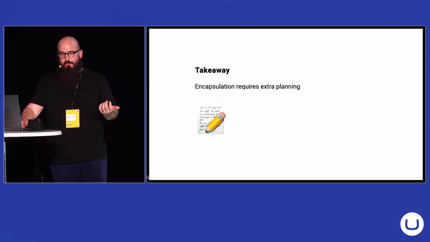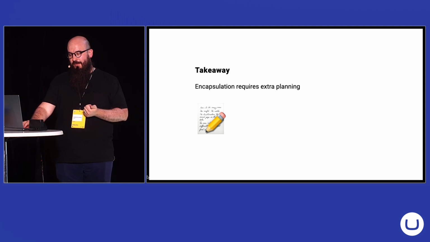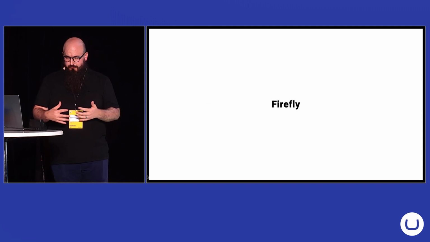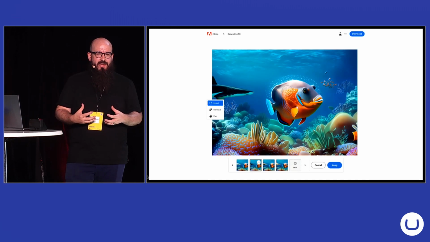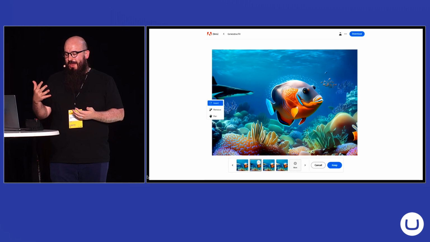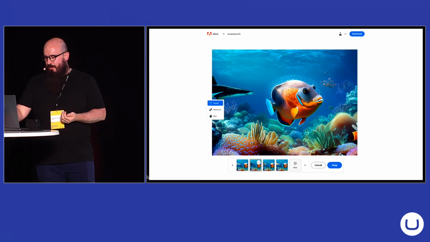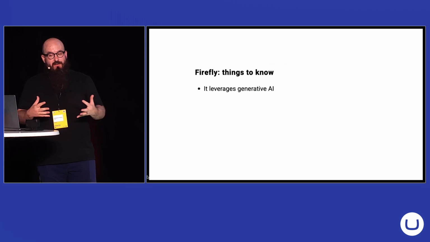So we looked at Photoshop, but let's take a look at an even newer application at Adobe, Firefly. Firefly is a collection of generative AI tools and mini applications that Adobe released just in the last quarter or so. And there are some things to take into mind about the Firefly project.